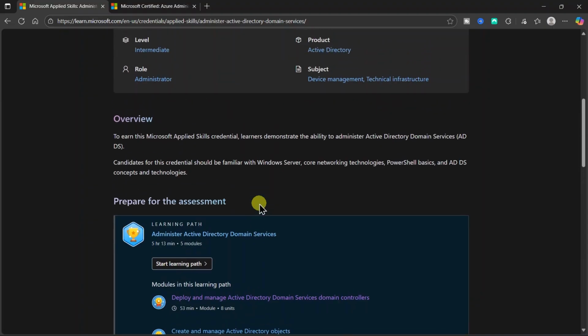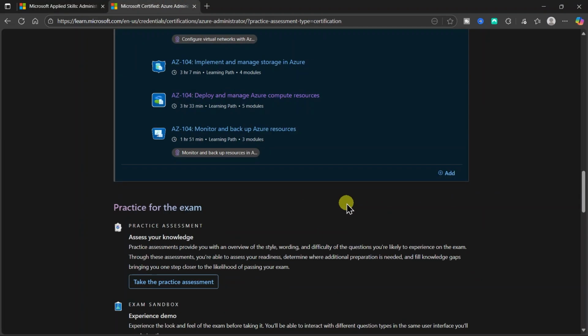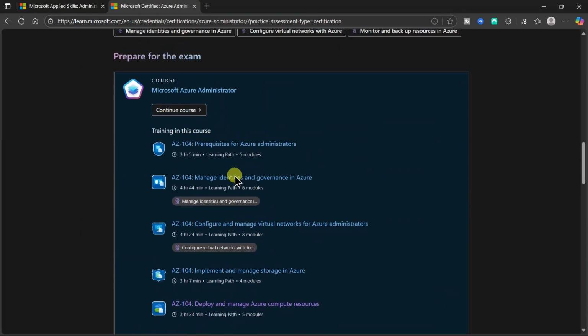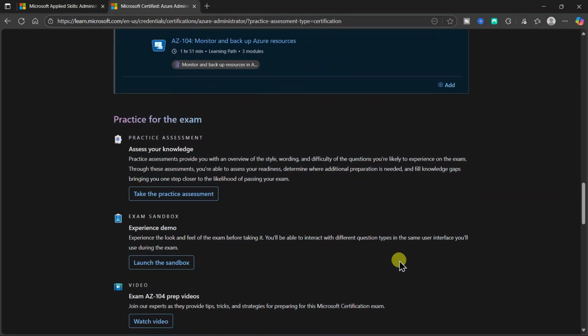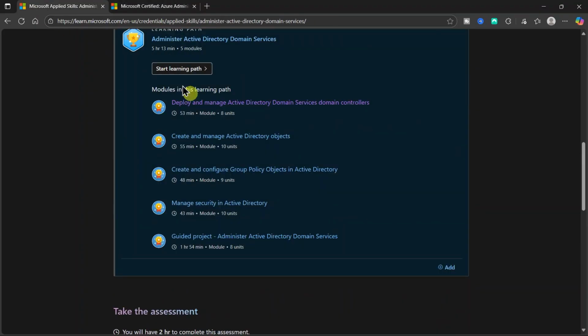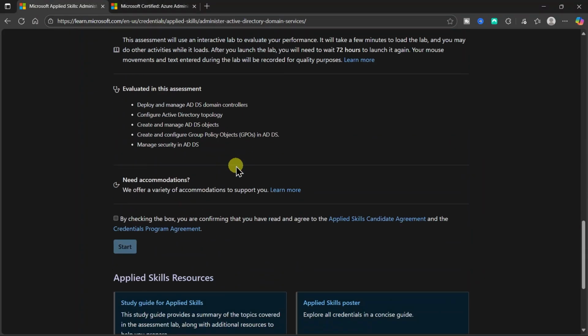So that's one of the differences between the certification and the applied skill. With the certification, the training is free though. The training here is free, right? But the exam is not free. It's where you pay, right? But with the applied skill, the training is free and the assessment is free, and then you get your certificate.